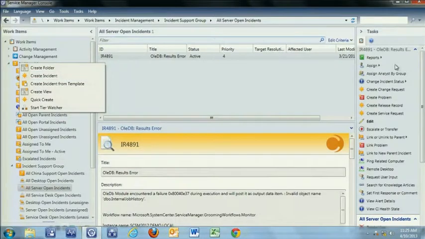Now, you'll see when I right-click, I have the ability to create an incident. I also have that ability here on the right-hand side towards the bottom. That's a nice entry point when you're answering the phone and working with the customer, actually creating an incident.